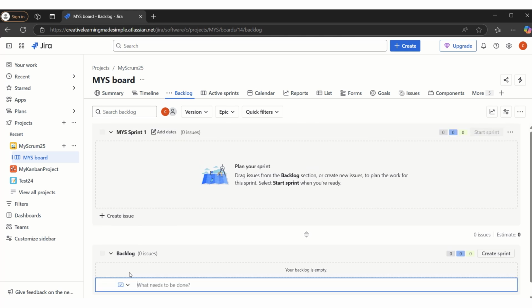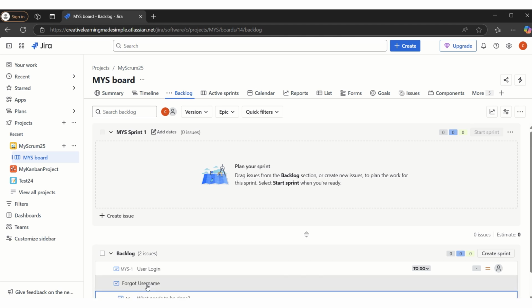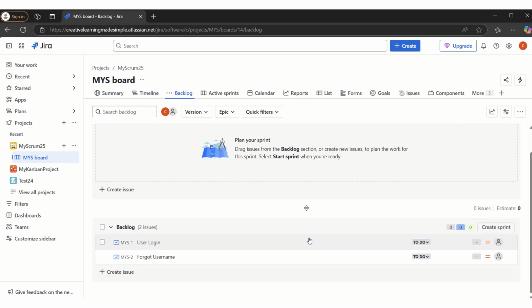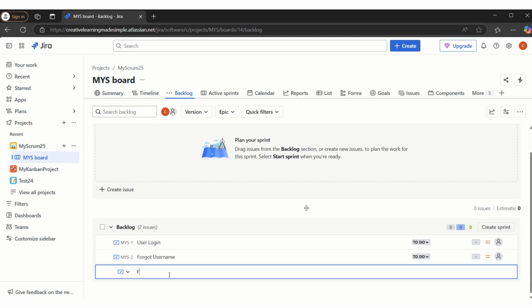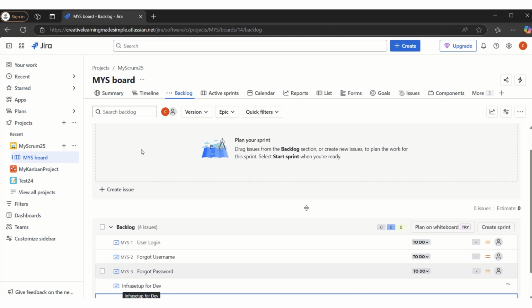So we will click on create issue, and maybe we can say this is our user login, and we click enter. We can also say forgot username is another story. Maybe we can say forgot password is another story, and we can say infra setup for Jira tool, infra setup for dev. Okay, so this is another story.